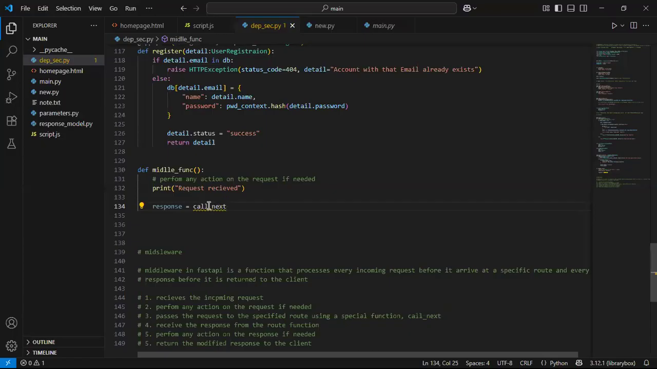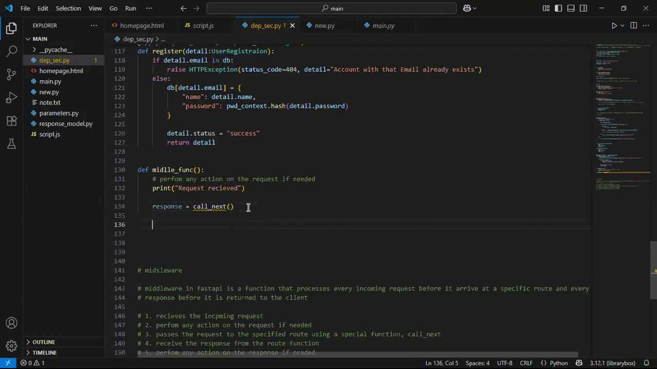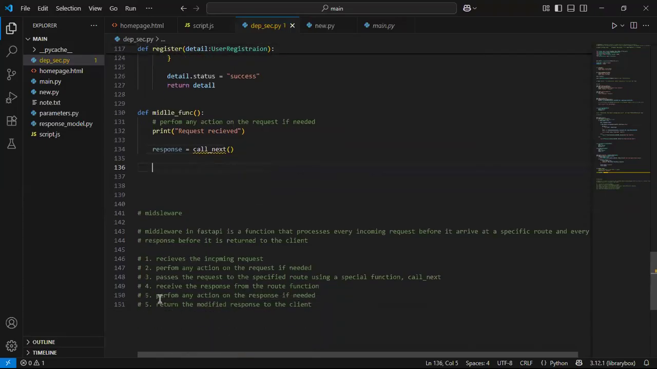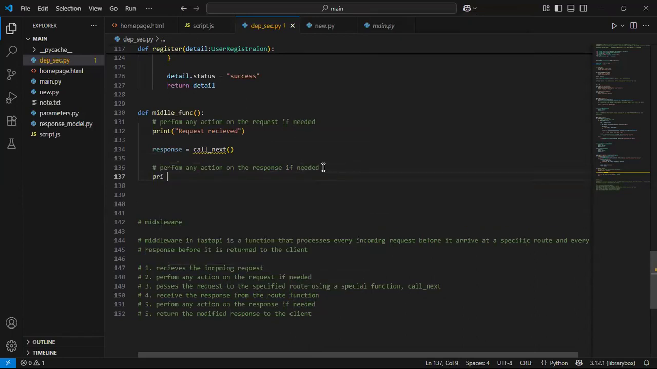Call underscore next. And then this takes in a request. We come back and we fix that. And here I could just basically do anything again. So here I could just perform any action on the response if needed, right? So here I could just perform any action here if needed.